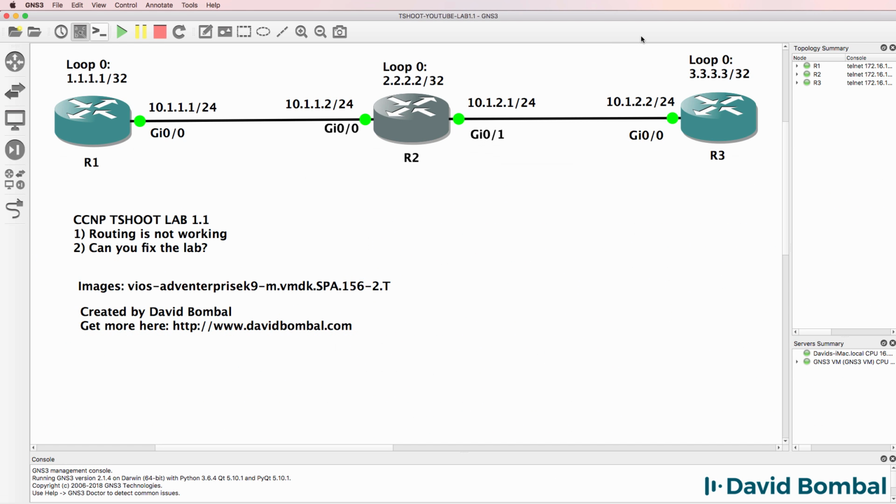Now, from a troubleshooting perspective, try and fix the lab without using the show run command. Try and use other show commands to ensure that you understand the output of various show commands in the Cisco IOS and to ensure that you know how to troubleshoot networks. Don't just type show run to view the output. So can you fix this lab?